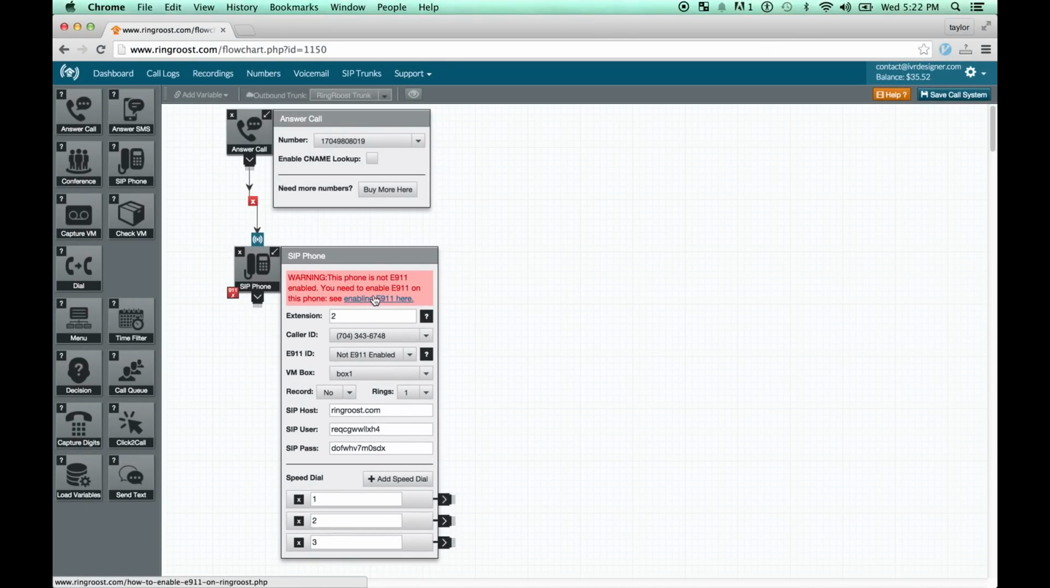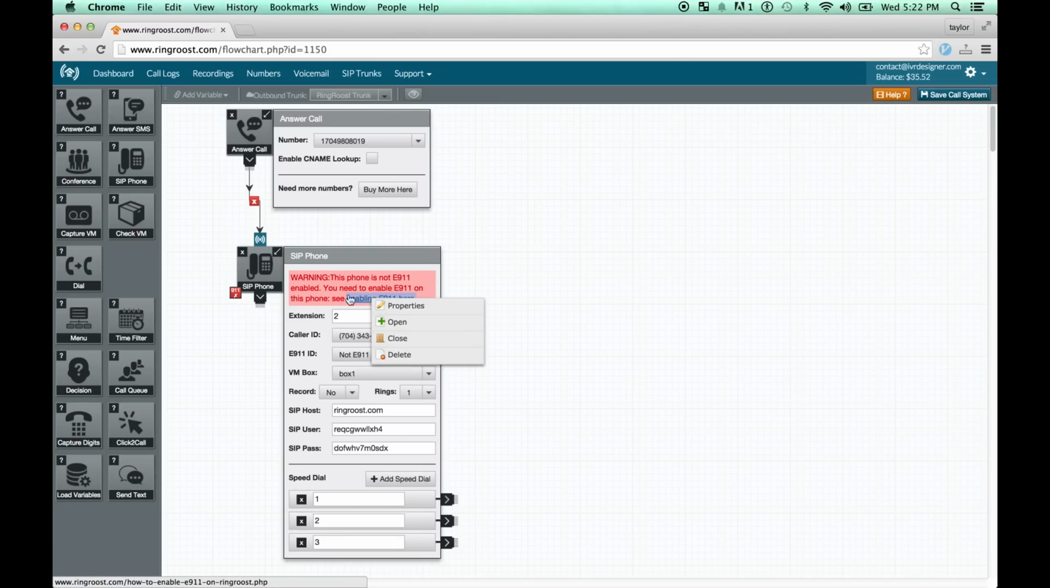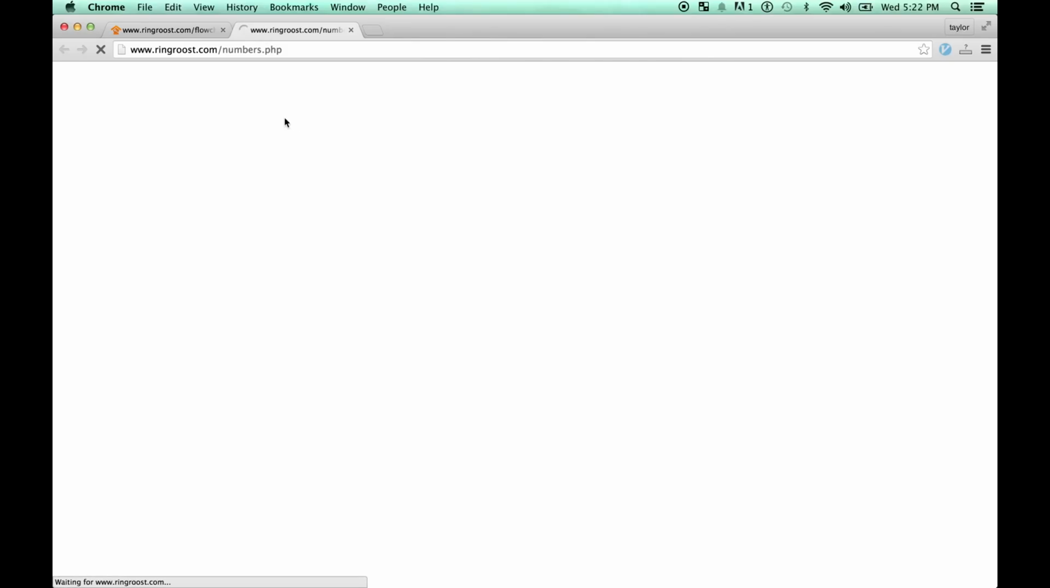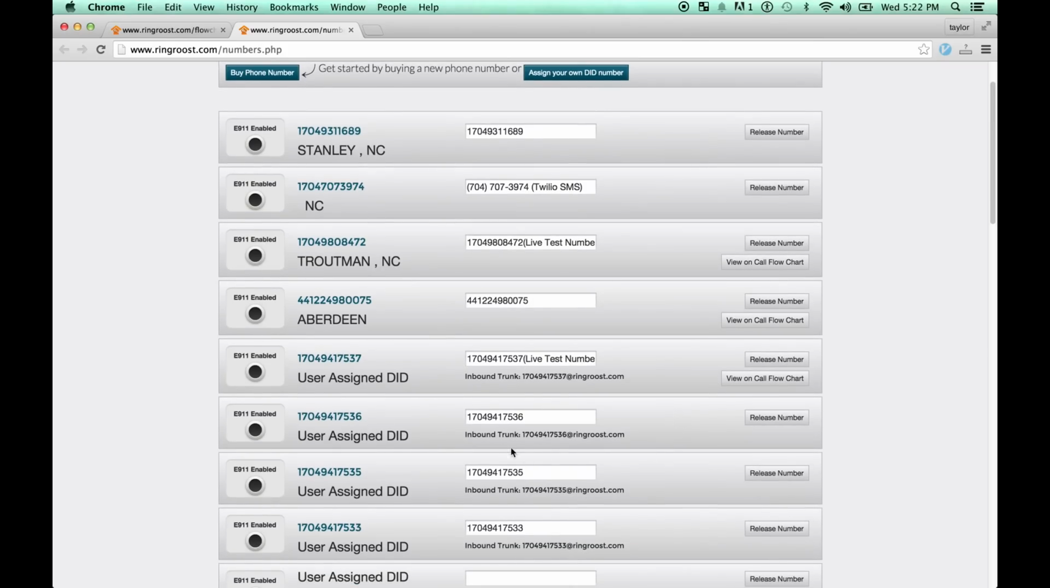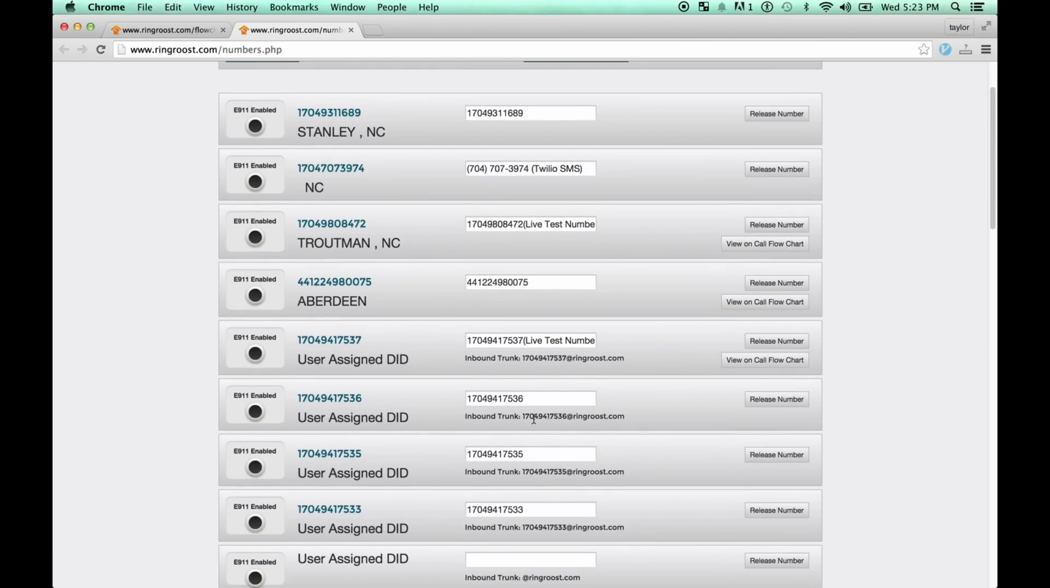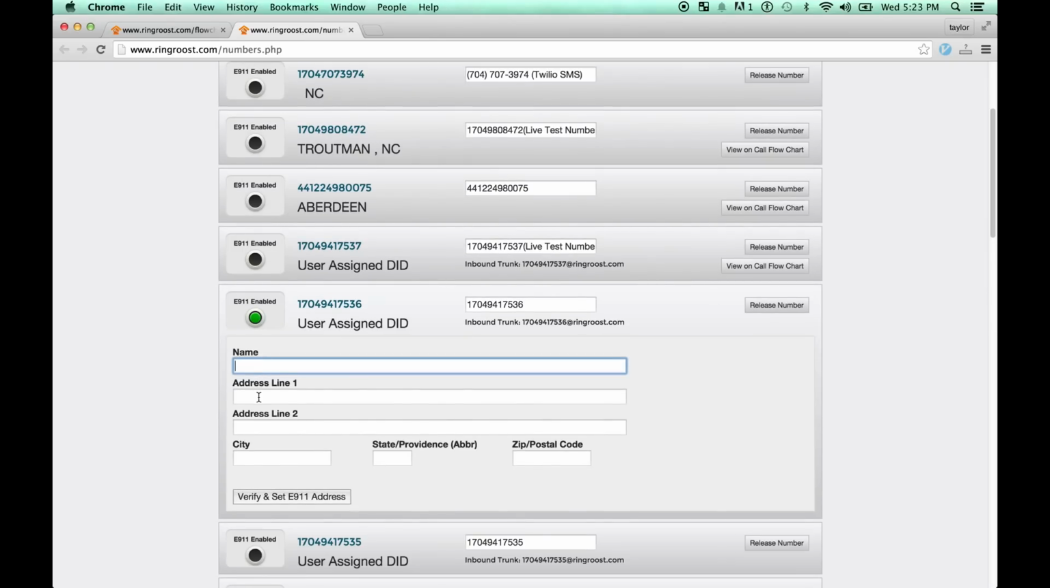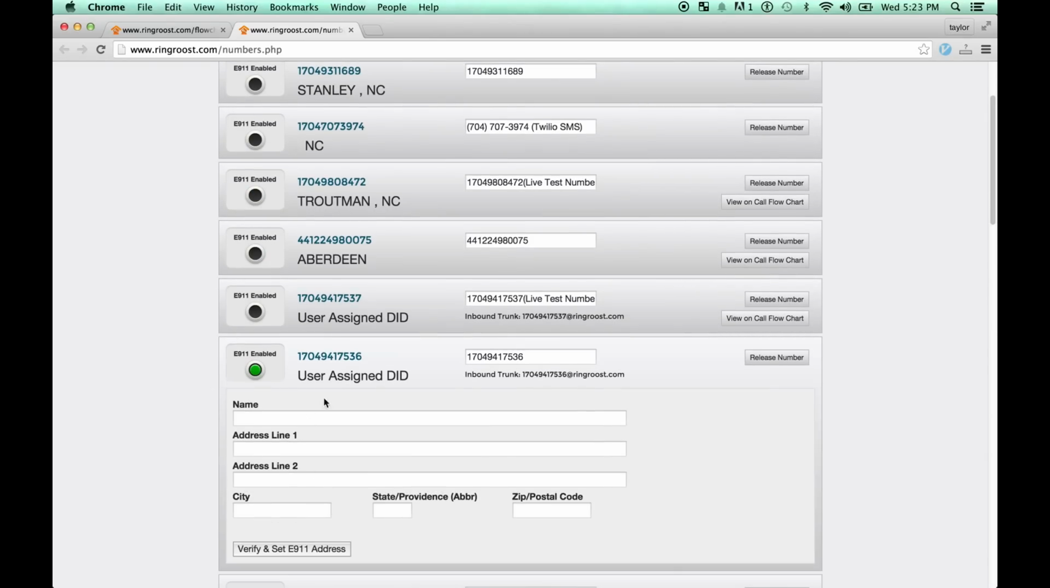As far as E911, what we need to do is, if you haven't already, under your numbers, I'll show you an example of how to do this. Let's say you have a particular phone number. You'll want to go to E911 enabled, put in your address and all your information here, click verify, and set E911.